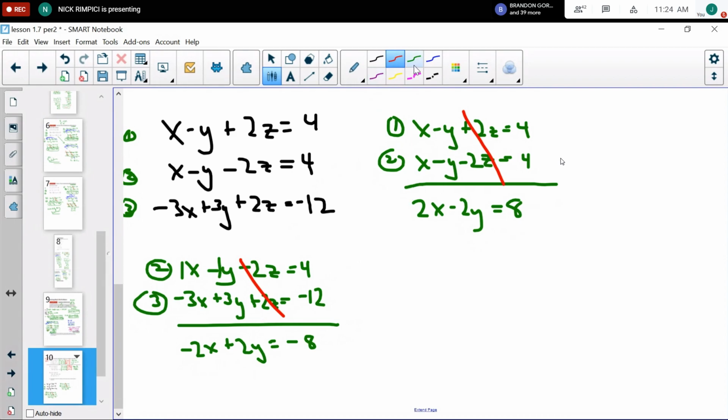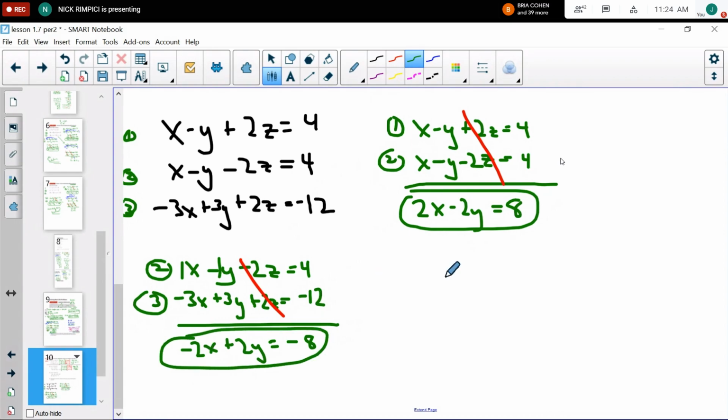Okay, so I have my two equations. I have this guy, and I have this guy. Let me copy these guys down. 2x minus 2y equals 8, and negative 2x plus 2y equals negative 8.